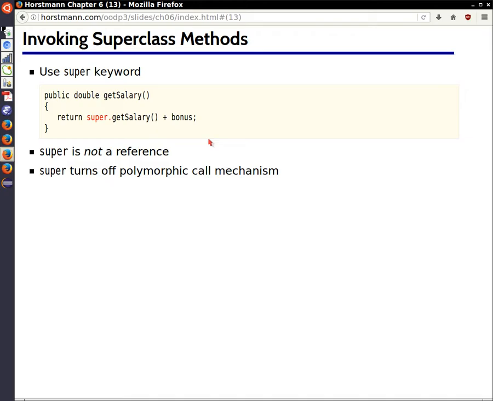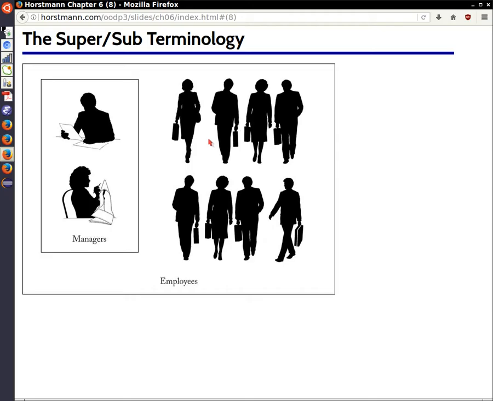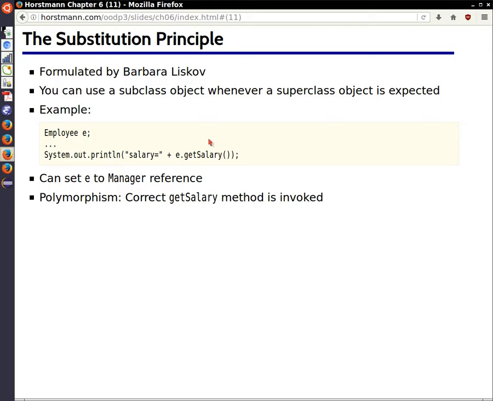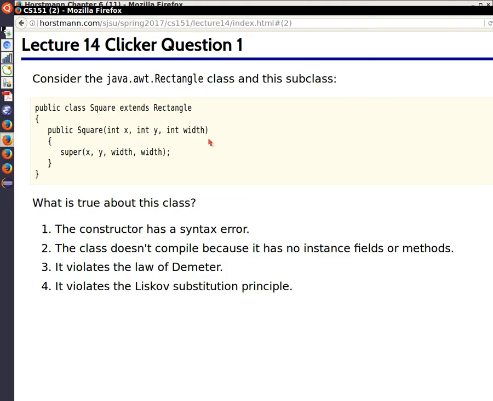Note also that this use of super has nothing to do with this other use of super. It's a different syntax to call a constructor of a superclass. This invokes a constructor.